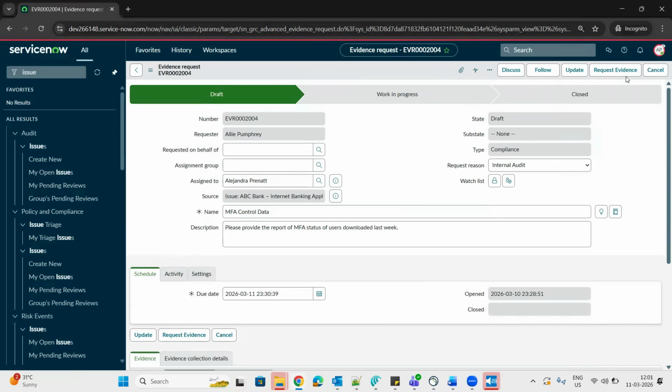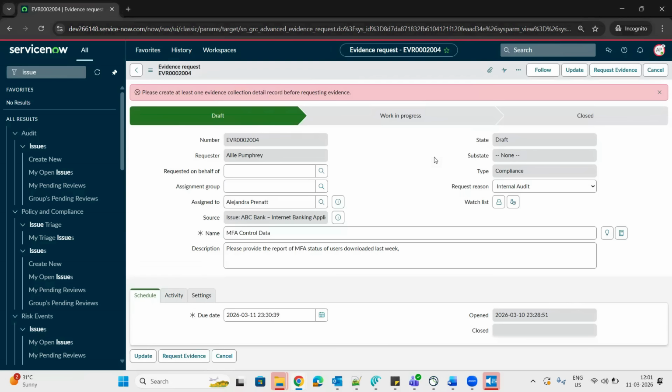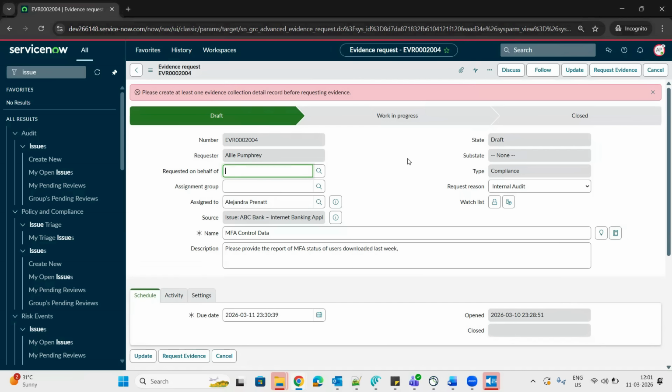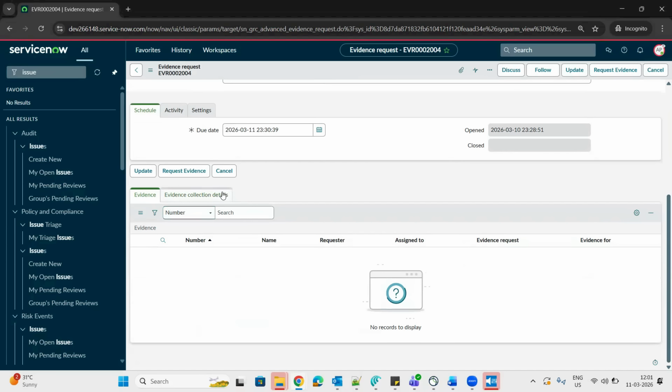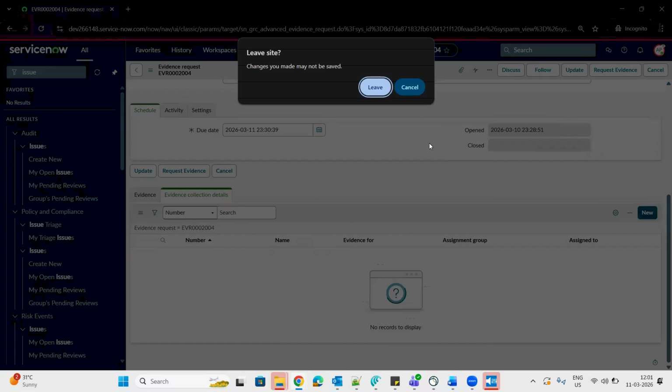After this, you can click on request evidence. This is the button available. So it is showing the error: please create at least one evidence collection detail before requesting the evidence. So at the bottom, you will see something like evidence details. Okay, so here you have to provide that. So click on this new evidence collection detail.